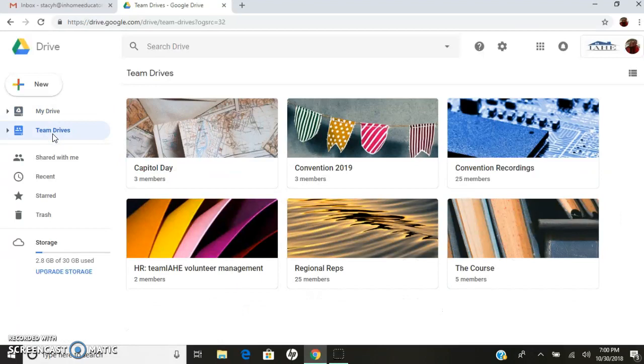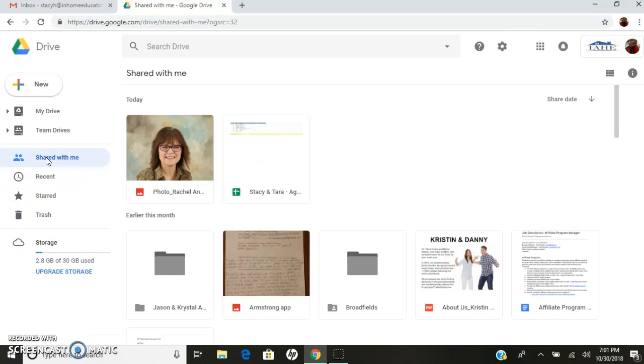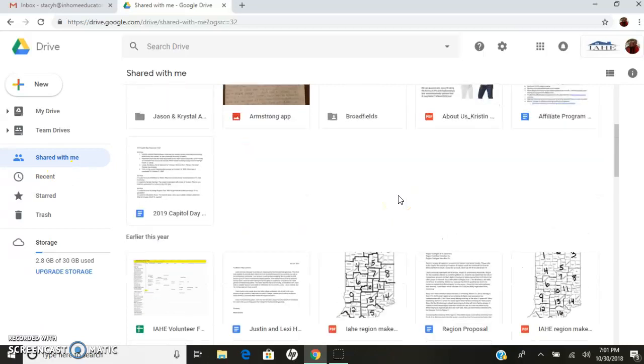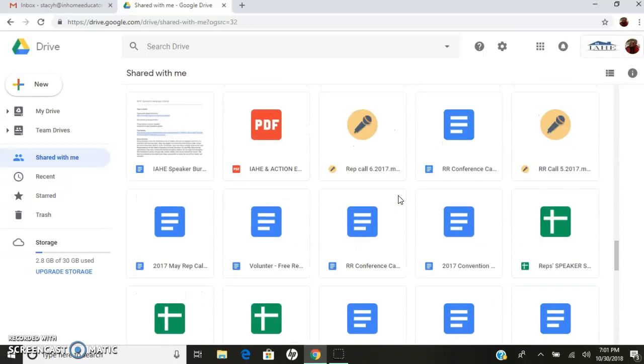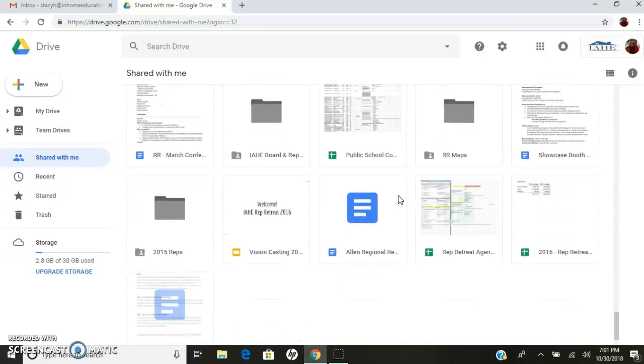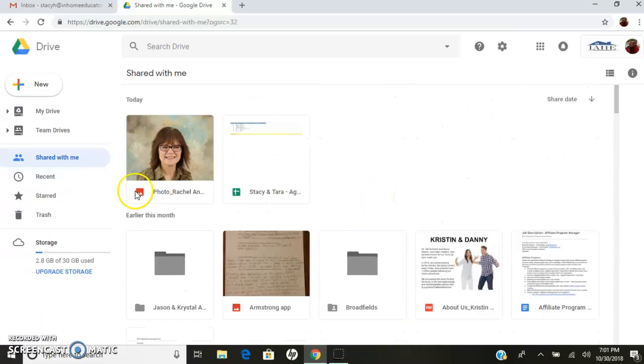Team drives, all of us belong to a team. All your team drives should have the convention recordings, and then depending on what team you're serving with, you would go into that team to find things. Shared with me is if somebody shared something with you and you can't find it. It might be in your shared with me. So everything that people have shared to this email account since it's been created would be in here. Just giving you an idea of how much that is.